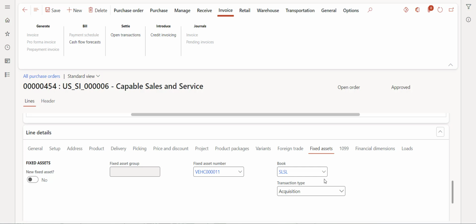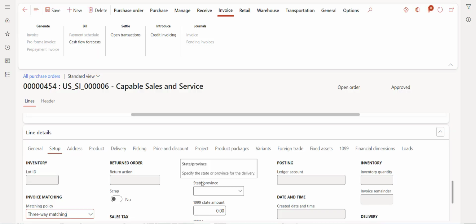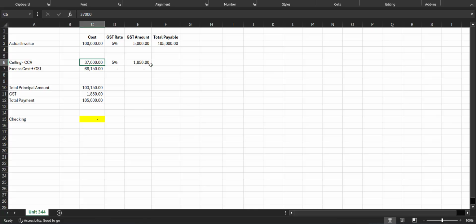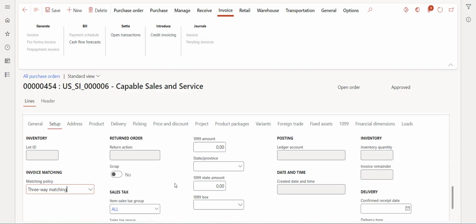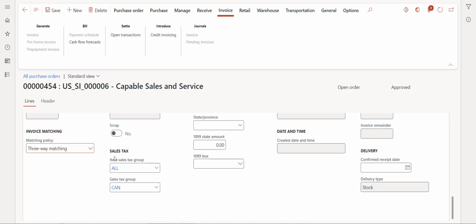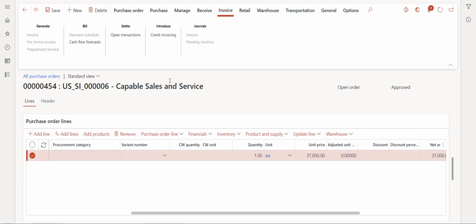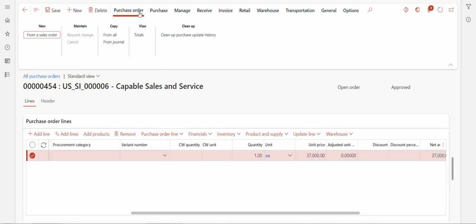With that, the second thing you need to verify is your tax calculation. For the first line, 37K, we want to ensure there is a 1,850 tax amount calculated with 5% GST. That means in the setup section, you want to check this item sales tax group, and that the sales tax group has been assigned correctly from both the item level and the vendor level, right? Now the system should apply 5% GST on the specific line. You can also check that, just to confirm, from here in the purchase order, where you see the totals.